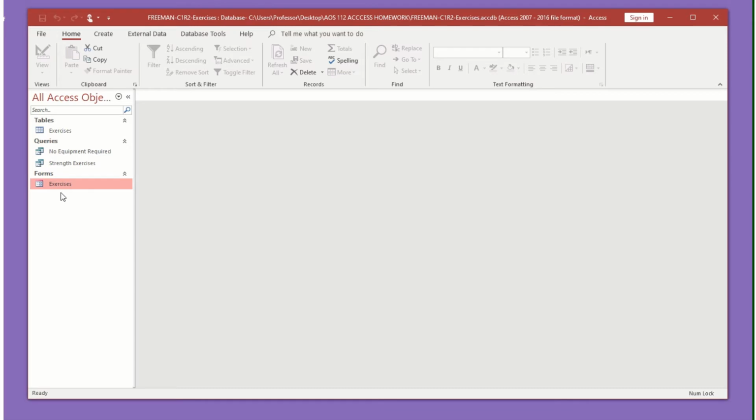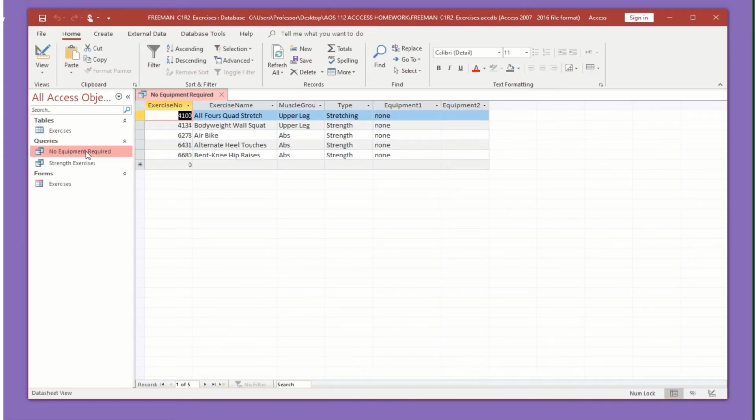Queries are when you want to ask questions about certain information and certain records. And you can use tables to create queries or forms or even other queries. So they named this query no equipment required. I'm going to double click to open it. And it looks like it's not using all of the fields from the exercise table, which is fine. They only want certain information. I'm going to come down here to the bottom right and click on Design View.